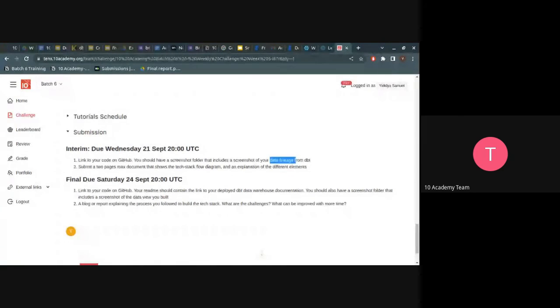And we require you to put some screenshots of the data lineage of your dbt and part of the implementation of Airflow. It might not be perfect, but we will at least be able to see that you have progressed on the Airflow and dbt part. And for the report, you just have to write a report which will explain the tech stack that you used by using a diagram and a description.